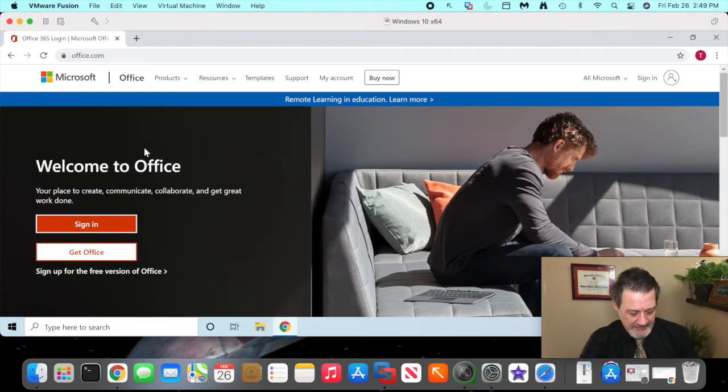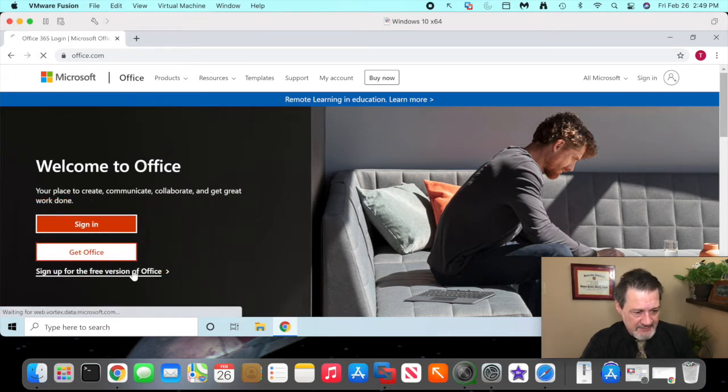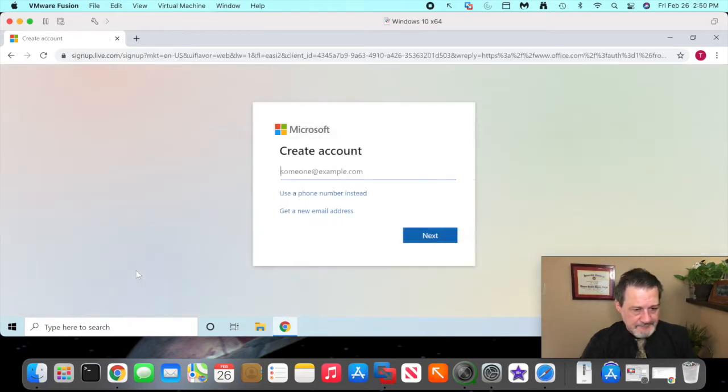Now it gives me some choices. I could sign in, I could pay for the offline version of Office, but I want to sign in for the free version of Office. So that's what I'm going to click. It wants me to create an account.